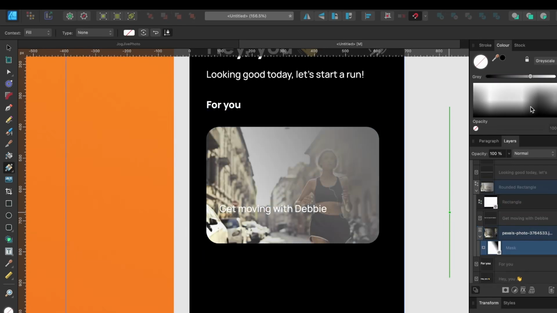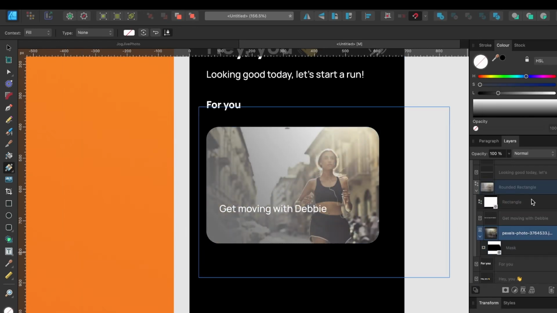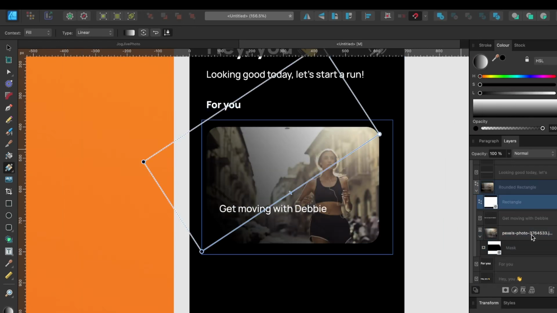If you don't know, the Mac and the iPad Affinity apps are quite different. The controls are all around the place.